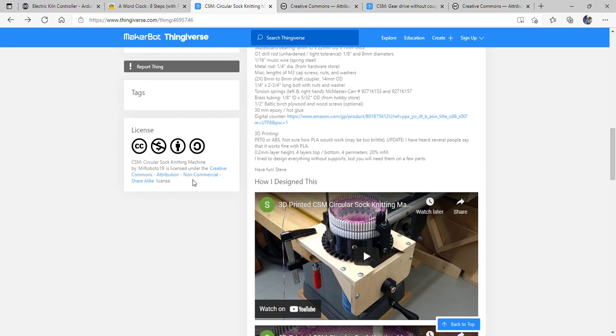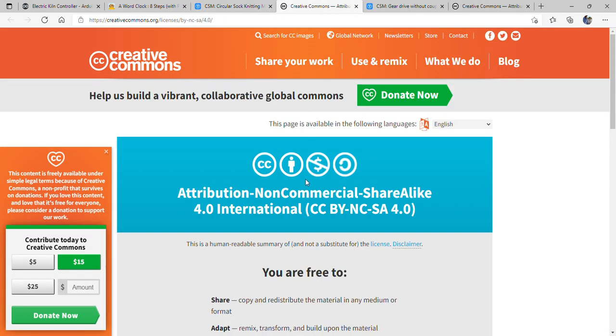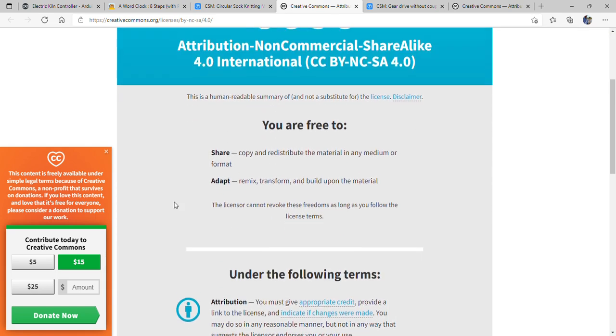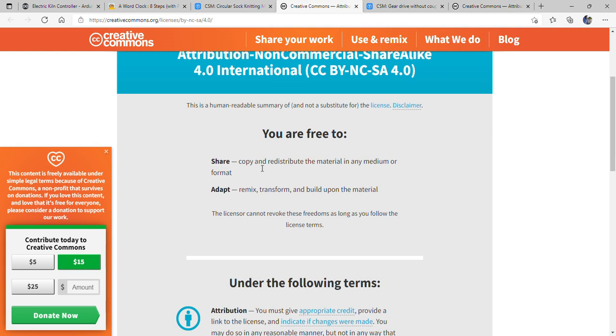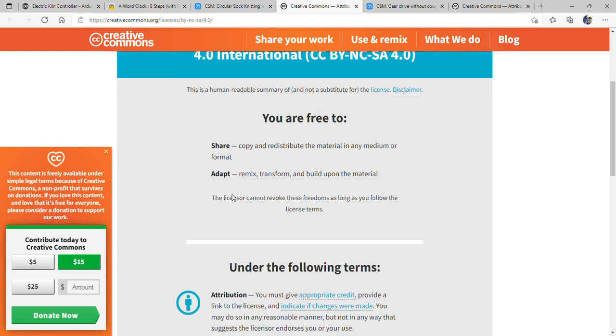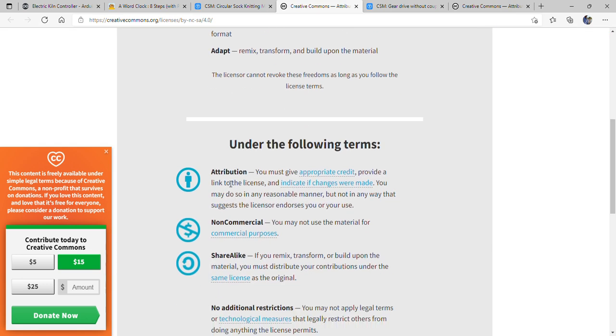And this is the one I use. It's called Creative Commons Non-Commercial Share Alike. And if we click on that link, it'll take me to their site. And you can see Creative Commons is the company that puts this out. And so what can you do with it? Well, you can share a design. You can modify the design. You can see that right there, with some other terms on it.